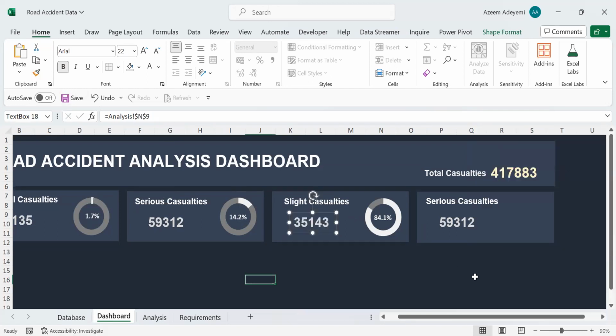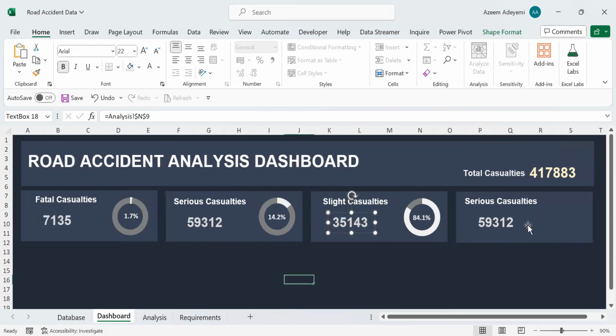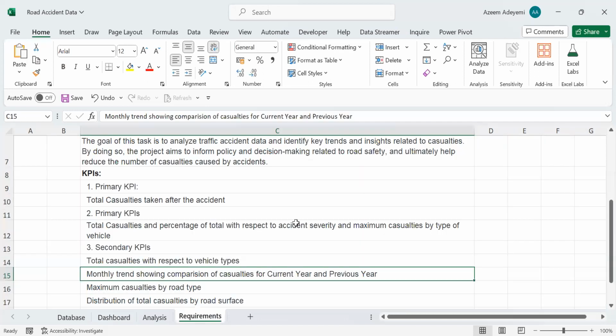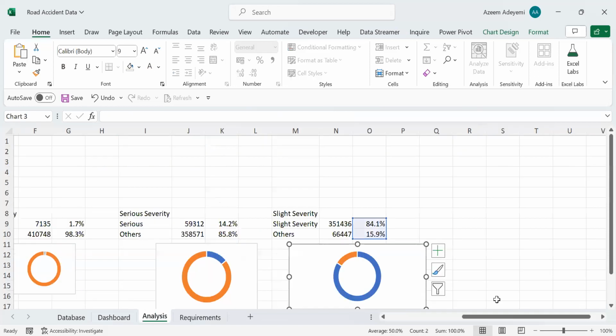Okay. So we have one other primary KPI to do, and that's the one that says we should try and get, based on this requirement, the maximum casualties by type of vehicle. So that's the one that we need to do now. Okay. I'll go back to my analysis again. Let's see, I think we already, okay, we don't have that already.